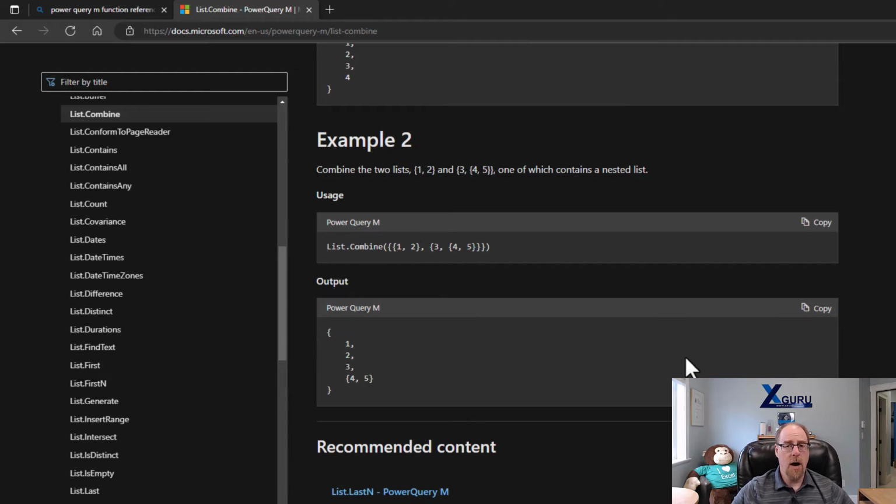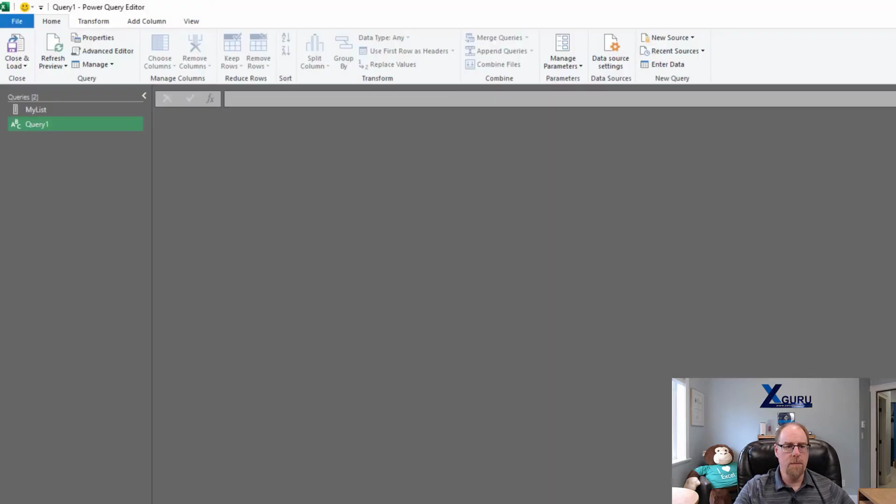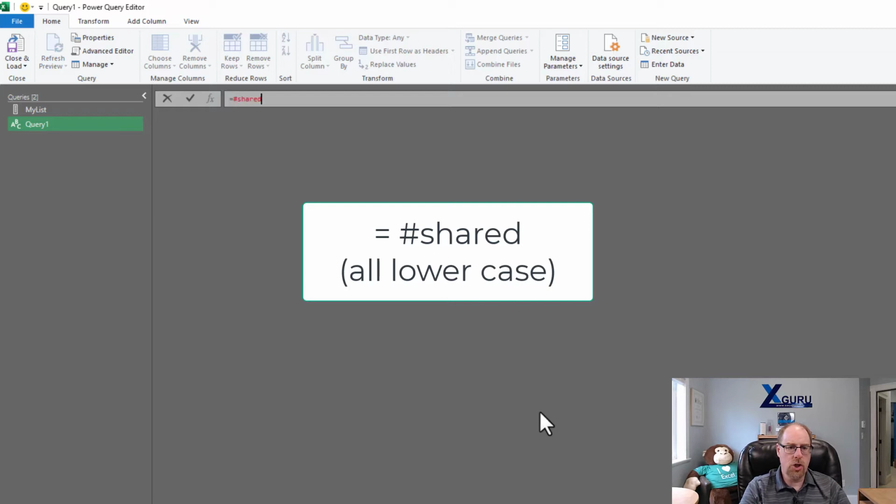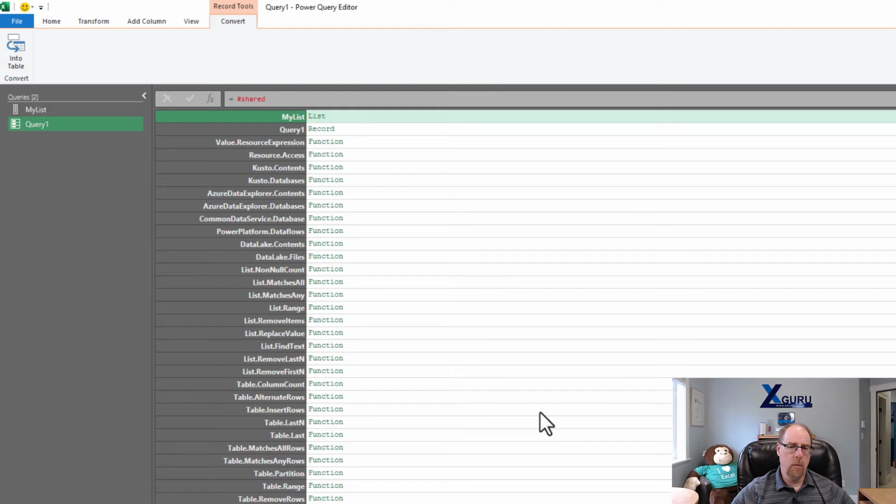On the other hand, I also know a bunch of people who are really big fans of just doing everything right inside Power Query. And for that reason, let me go flip back over to Excel here. You'll notice that we have another way to actually deal with this. And it is this, we use equals hash shared. And that's a keyword, hash shared. When you hit enter, it will bring you up this big listing of stuff here.